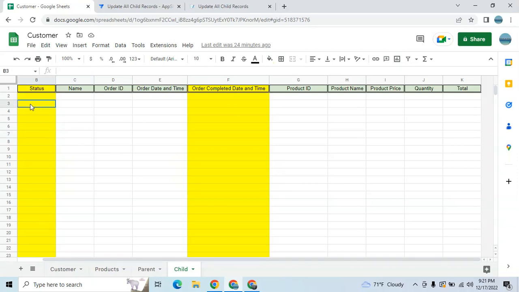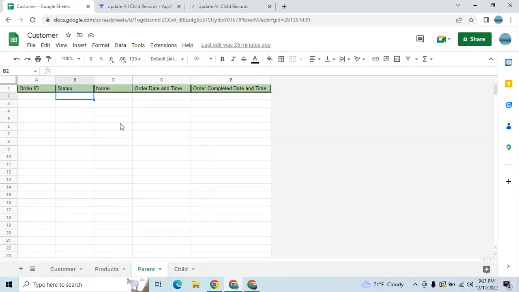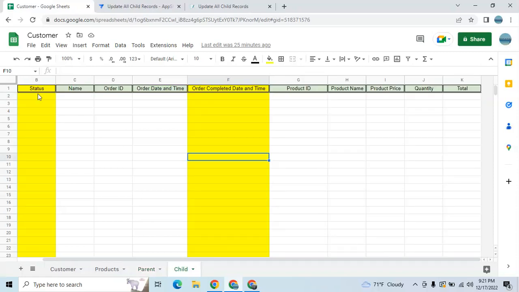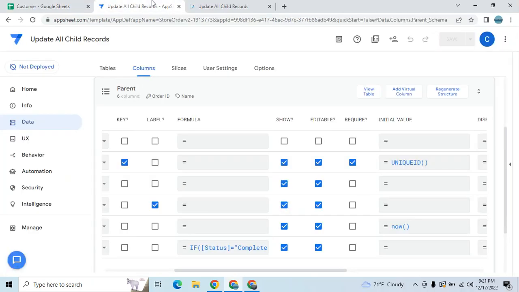I highlighted this in yellow, meaning I want to update these two columns whenever I update the parent: the status, and the order completed date and time. The child records table also has the order completed date and time. So I want to update all of the records under this parent record once the parent record is updated. So let's go to the AppSheet app editor.